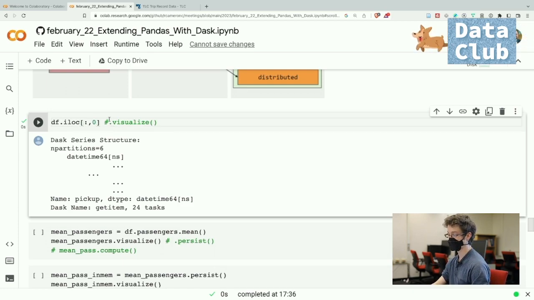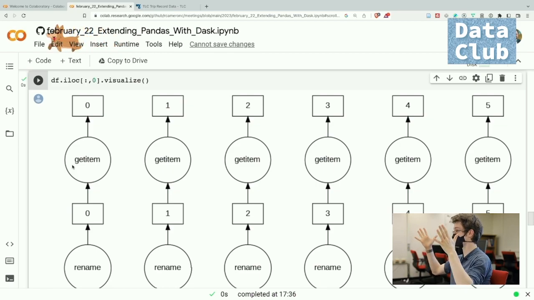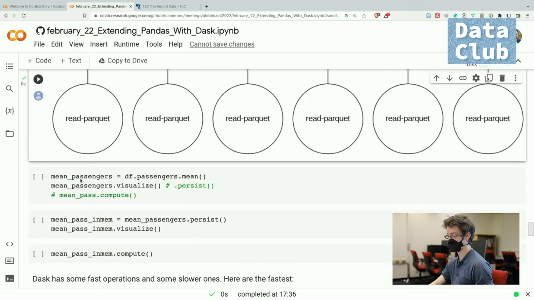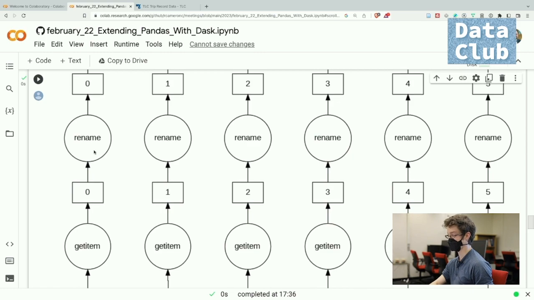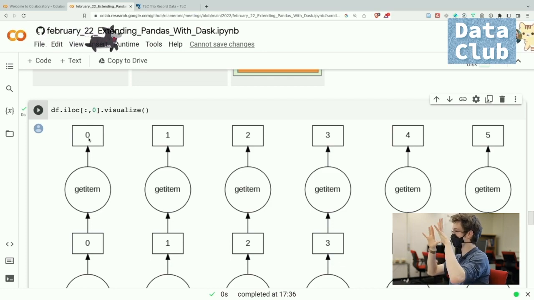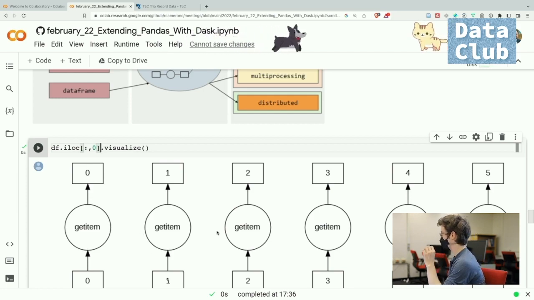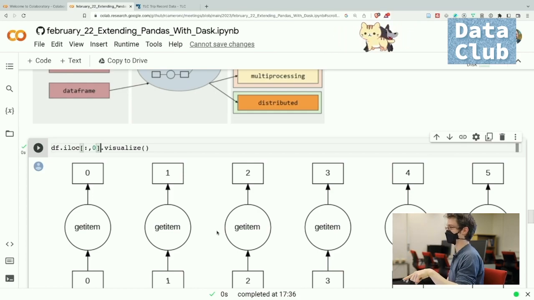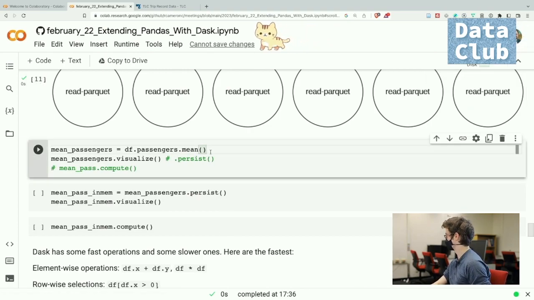Okay. But basically what we've done is we've said take the first column, just as a simple thing. If we do visualize, then because we've got 6 months, we've got 6 different files, so it has 6 different tasks, which start off with read parquet, and then there's this get item, and then rename it, and then get another item, and then it's done. So that's behind the scenes. When we said .iloc, it built this graph and said, okay, at the point when you actually tell me to do this, I'm going to do this. It hasn't done it yet, but that's what it will do.